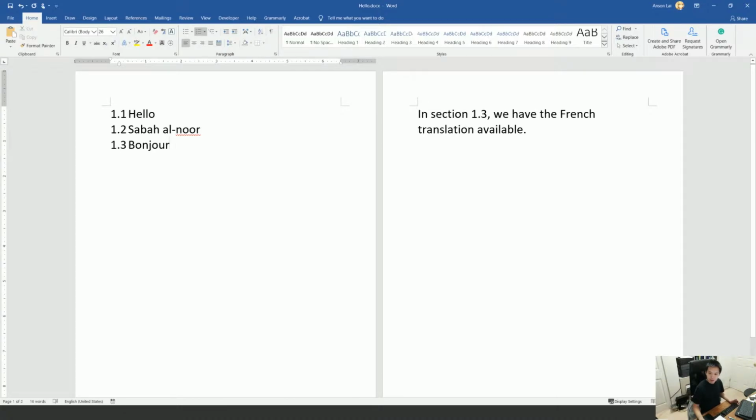And in another section, go down here, we have, in section 1.3, we have the French translation available. If you're thinking this is like a legal document, you're absolutely right. I'm thinking, say, a non-disclosure agreement or a confidentiality agreement. You have all of these sections, 1.1, 1.2, 1.3, and then later on in the document, you'll see in section 1.1, we defined this as that. In section 2.3, we said this. In section 3, we said this. Despite what it says in section 3, do this instead. So legal documents, this happens a lot.